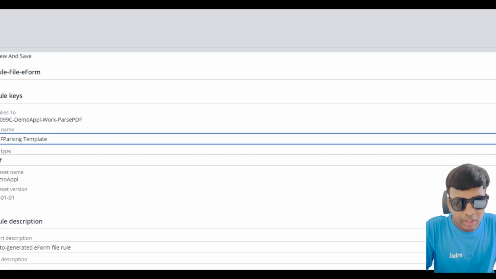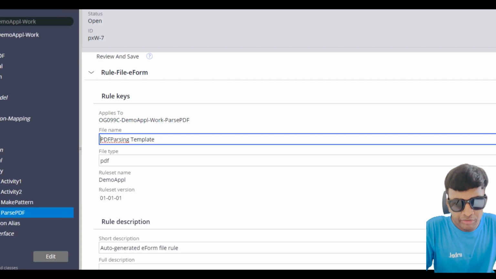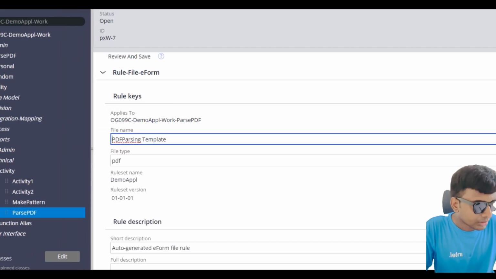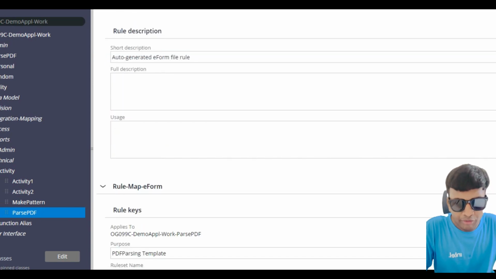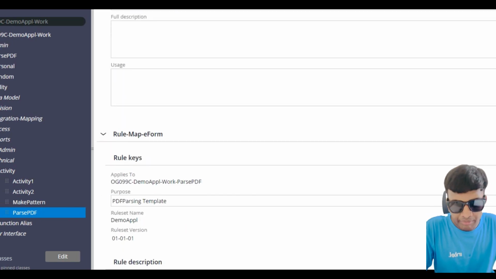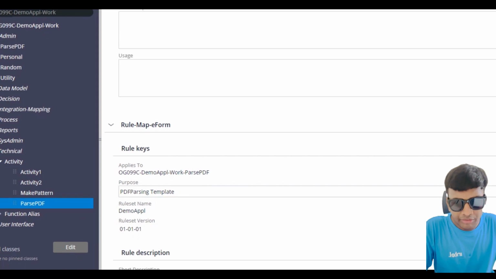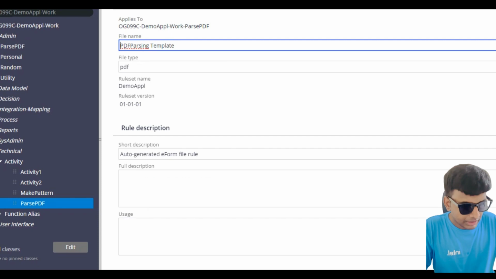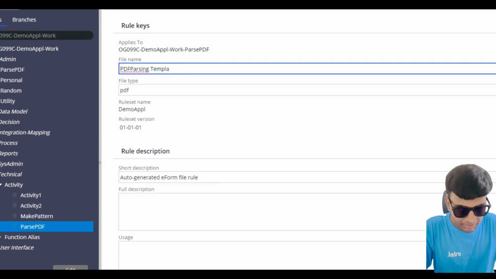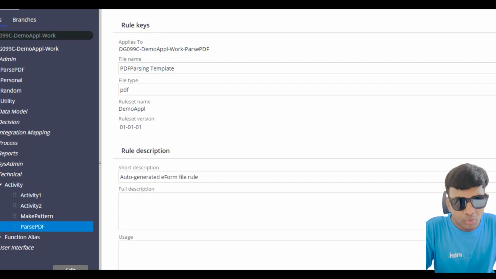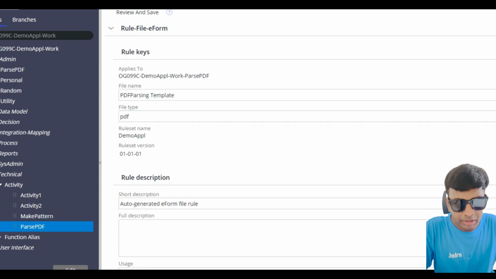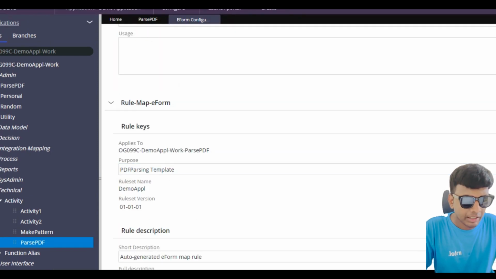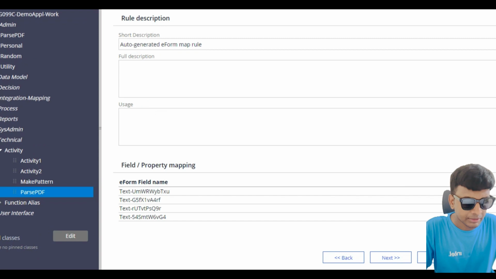So now if you see, it will create one rule called rule file eForm, and another rule called rule map eForm, with the name PDF parsing template, which was the name of my file, right? So I'm going to change this to PDF parsing, or maybe let it be like that only. Perfect, right? So these are the two rules which are going to be created. One is the file eForm and another is the map eForm, and I'm going to click on next.